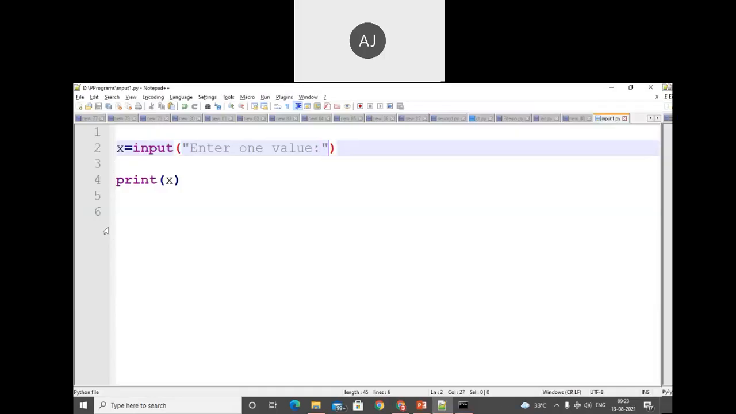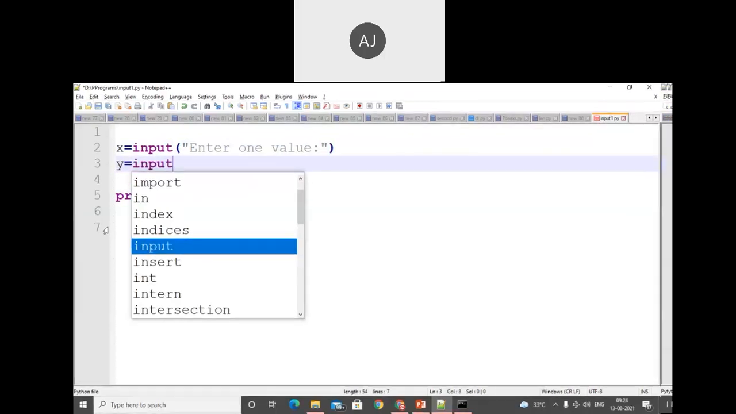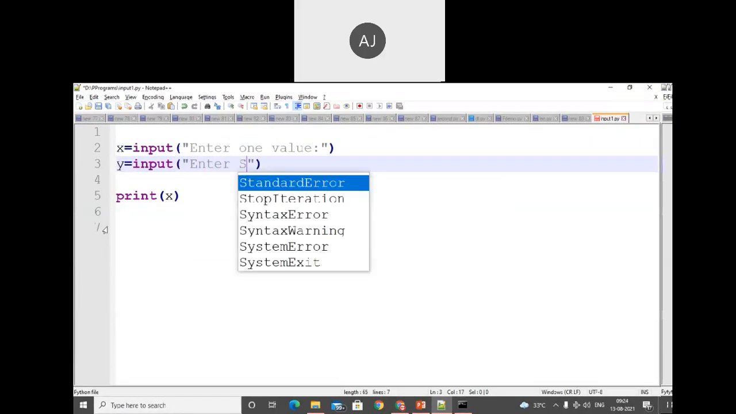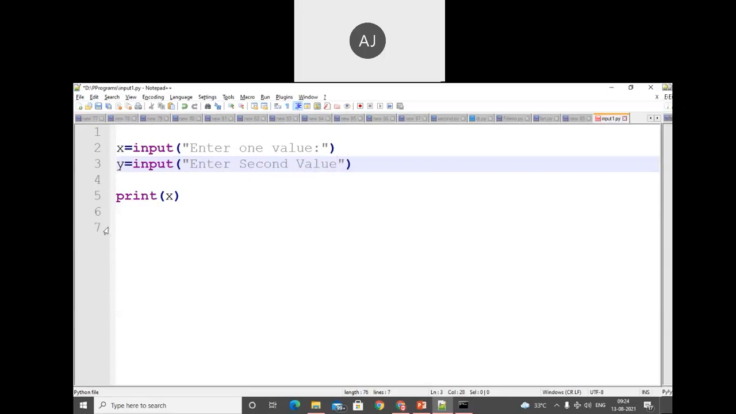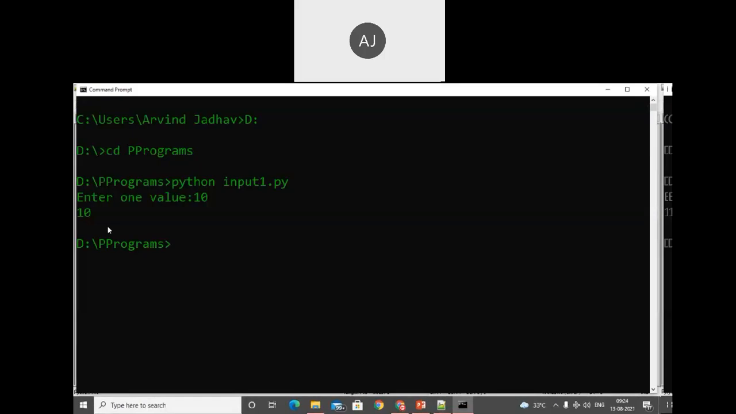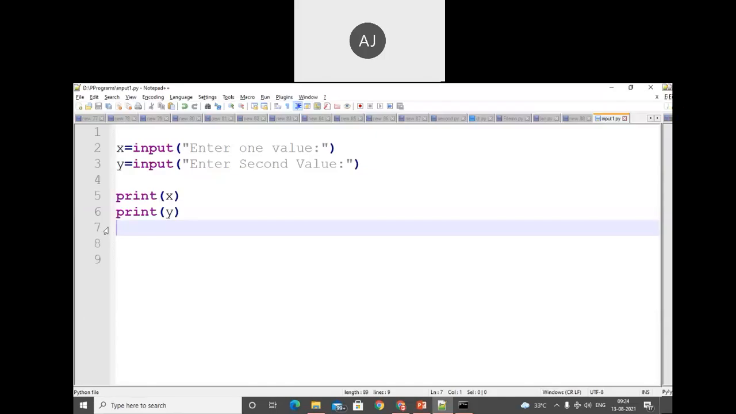Similarly, if you want two values, here I will use y, bracket, double quote, enter second value. After accepting, it will print the second value also. Here I will use y. Save and try to execute one more time. We get, enter one value. Then the second value is asked. Enter the second value.